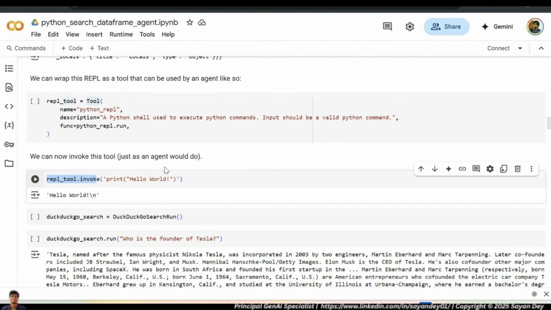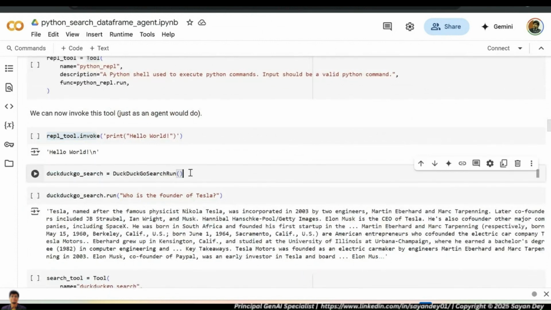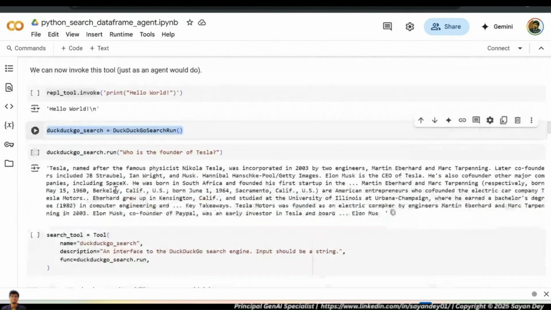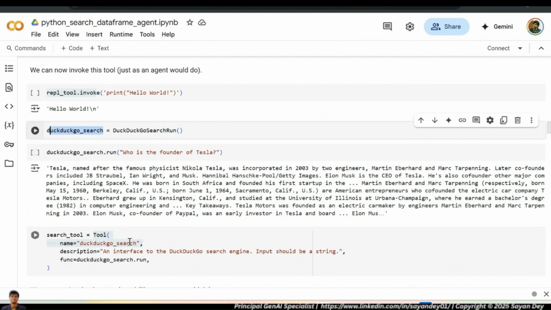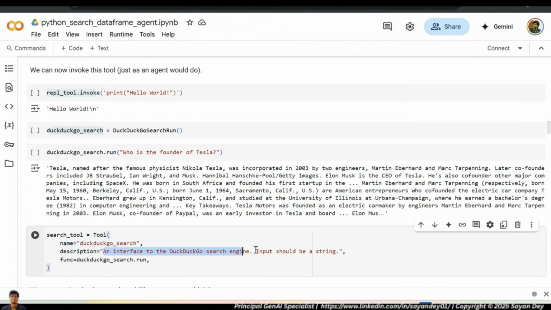This is the same way I'm instantiating the DuckDuckGo search tool. I'm instantiating DuckDuckGo search and wrapping it as a tool, with the tool name DuckDuckGo search. Whatever name I gave here, the same name I'm giving here. The description part is very important, because this tool is a worker. How will your manager know what you can do?